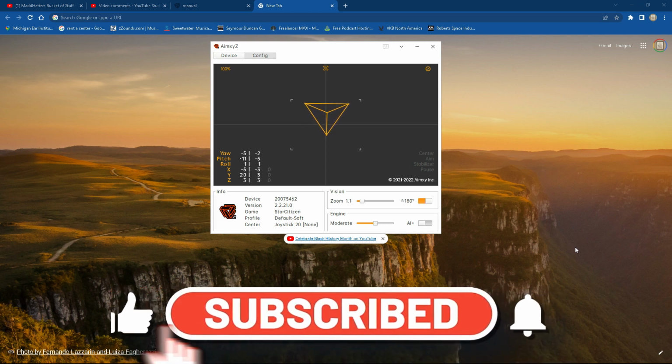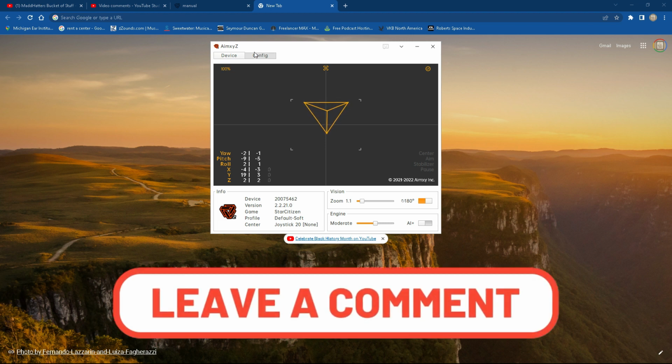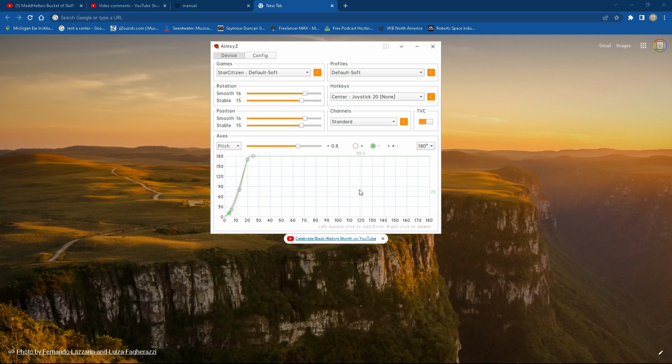So what we're going to do is this: we're going to hop on over to the config page, and this comes up. What the heck? Okay. There we are. All right. And we have different sections here for games, rotation, position, profiles, hotkeys, channels, and so forth.